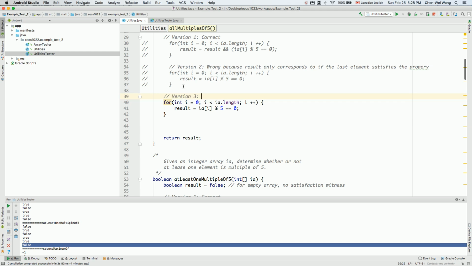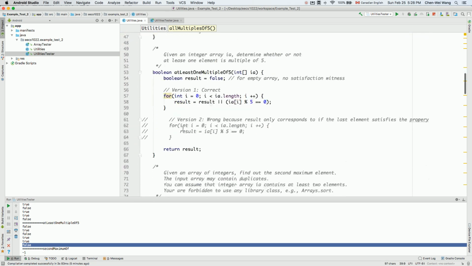Version 3. As soon as a violation witness is found, exit and assign result to false and exit from the loop. Similar comments for version 3 over here. I'll just write it up.